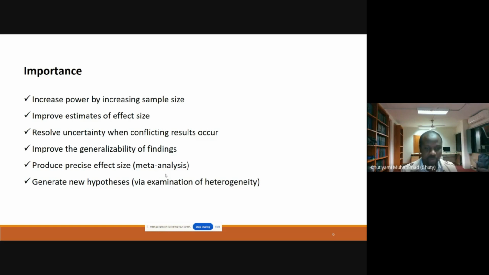And then improve the generalizability of your findings. So imagine you do research in Nigeria, looking at experiences of a student taking an examination in mathematics, for example. You can't generalize the result to somebody in America, because they have a slightly different education. But if you take a study from America, from Nigeria, from China, and put all of them together, you can generalize the findings because you put so many different things together.